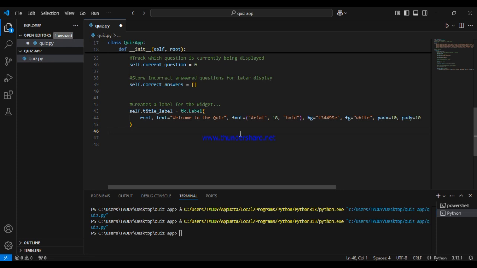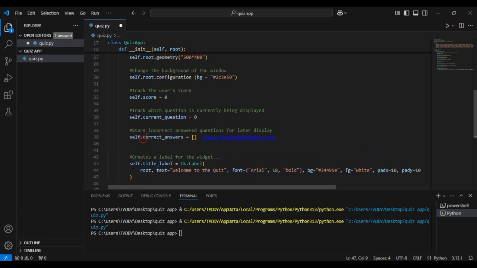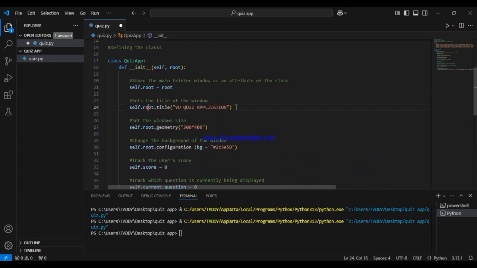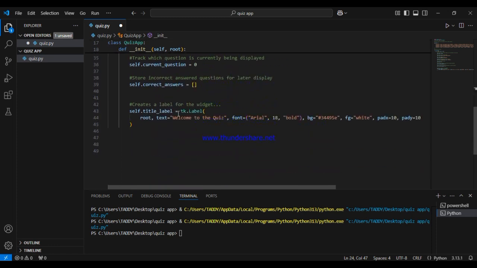Yep. So we proceed. The next thing we're going to do here is make our label get displayed below the title. We're going to place our label below the title because this one is the label for the widget. Remember, our window has a title, which is this quiz application. So we want to place this label below that title.